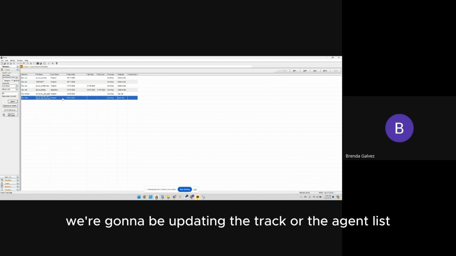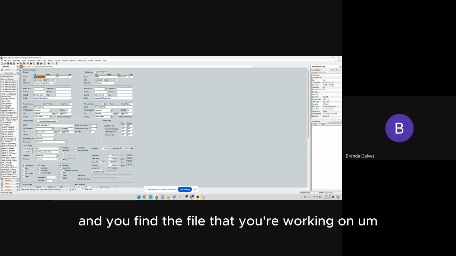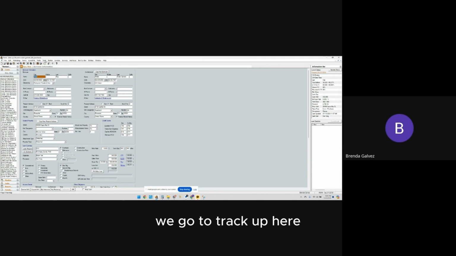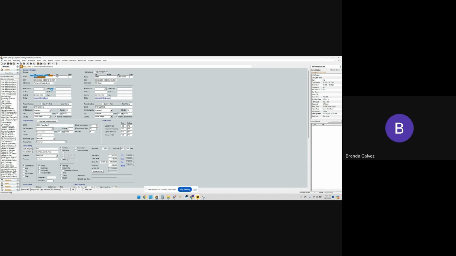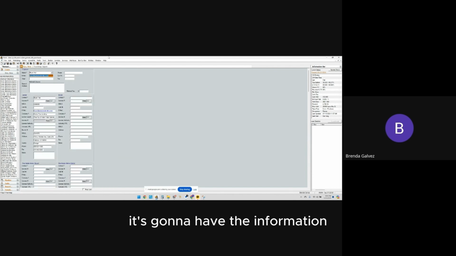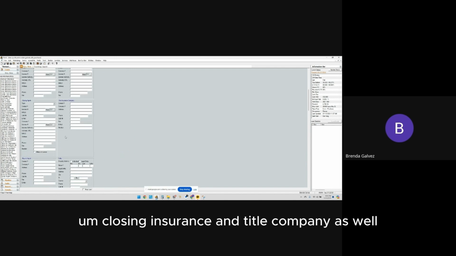we're going to be updating the track or the agent list for this file. So when you log into Calyx Point and find the file you're working on, in this case I'm going to do this Reno Rue, go to Track up here, and then go to Agent List. It's going to have the information: the lender information, the agents, closing insurance, and title company as well.